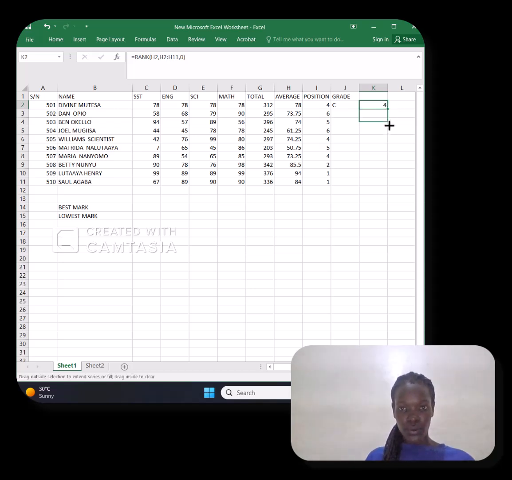It will still give the same positions for each student. So if you're finding the position, you can either use the average or the total. But for me, I used the total. Let's delete this because it is the same, it is useless.